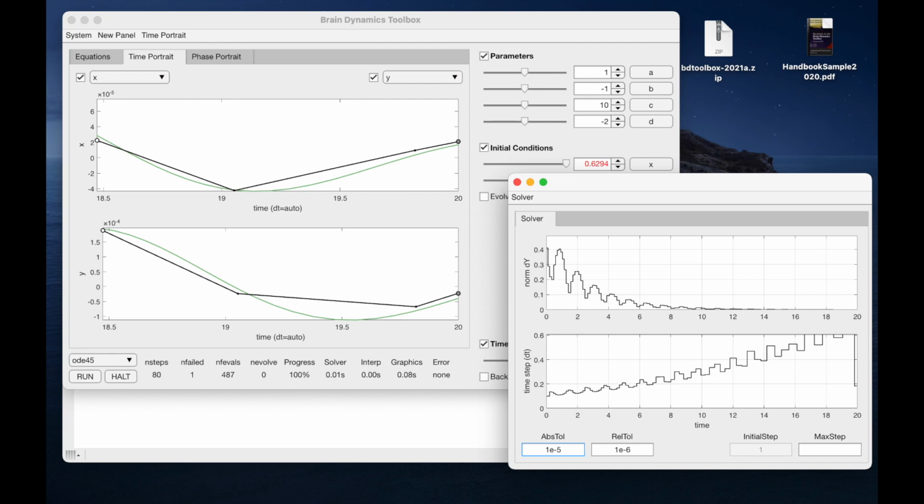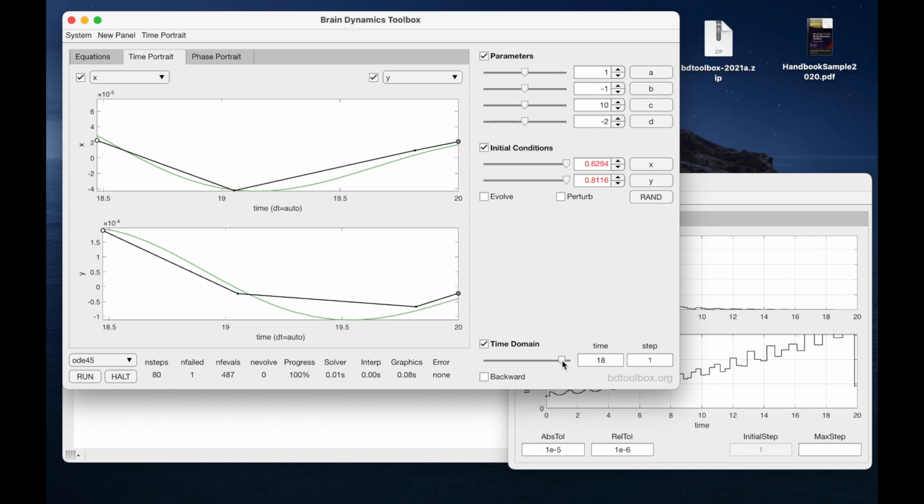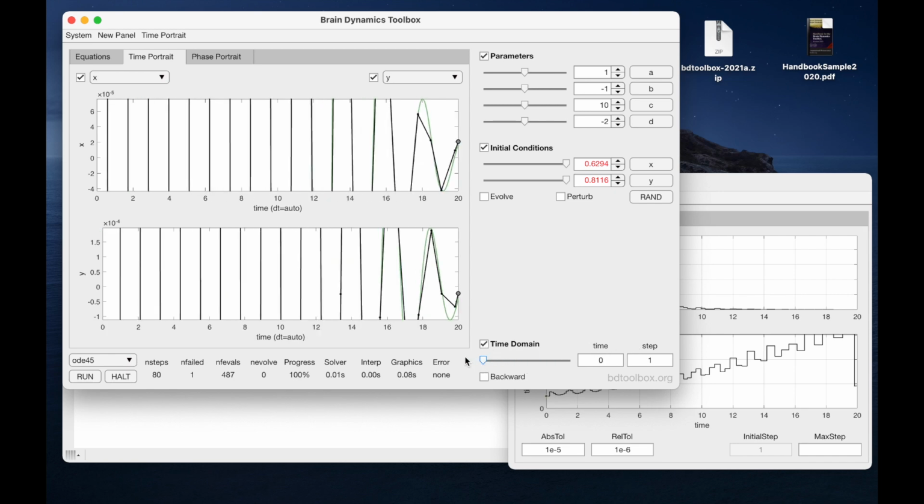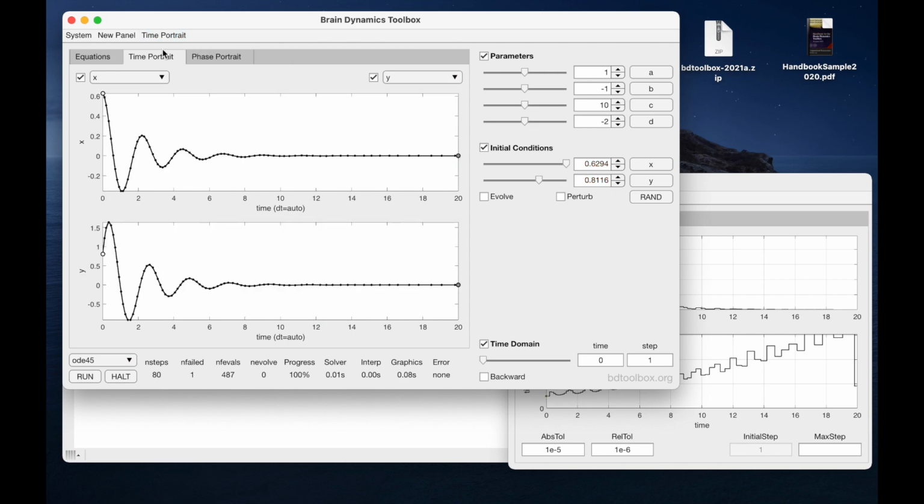So if we go back to the full time span, recalibrate so we can see the whole thing, we can see errors in the small scale solution down towards the end of the simulation. The errors at the transient part or the early part of the simulation are pretty good. So I would say that's a fairly good choice of relative and absolute tolerances for this particular simulation.